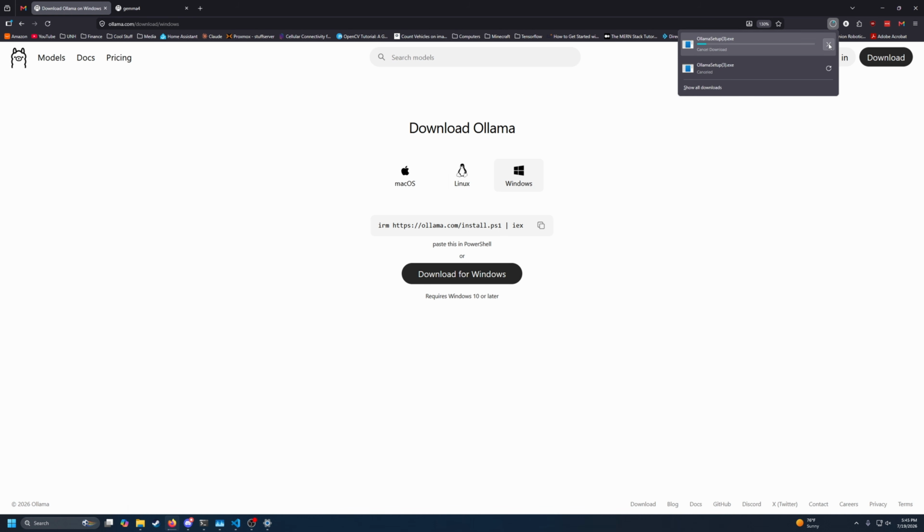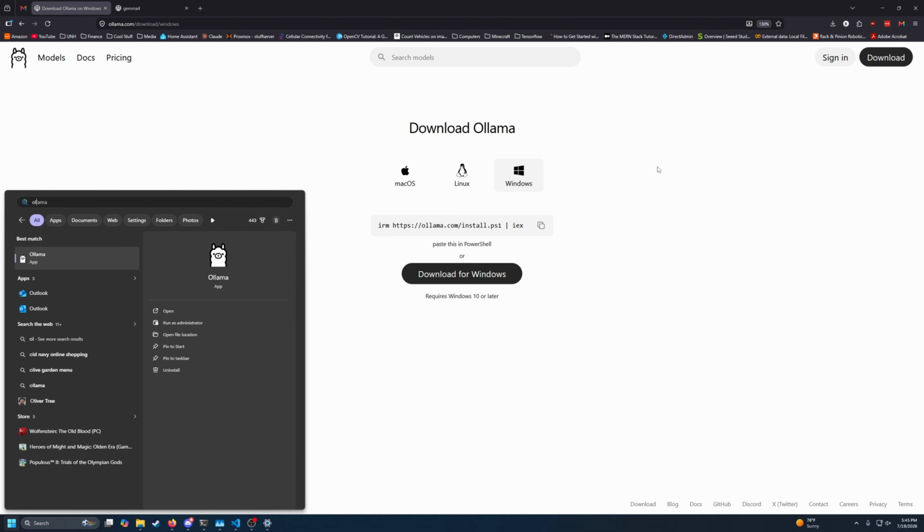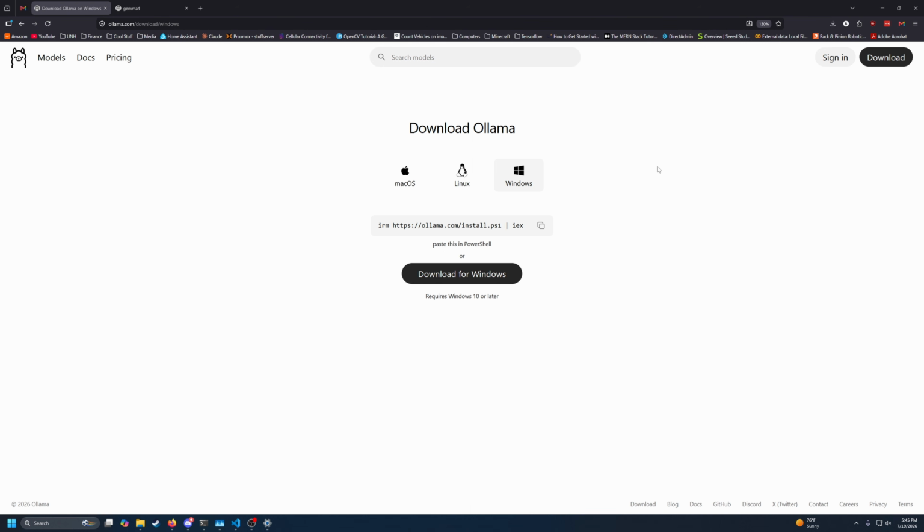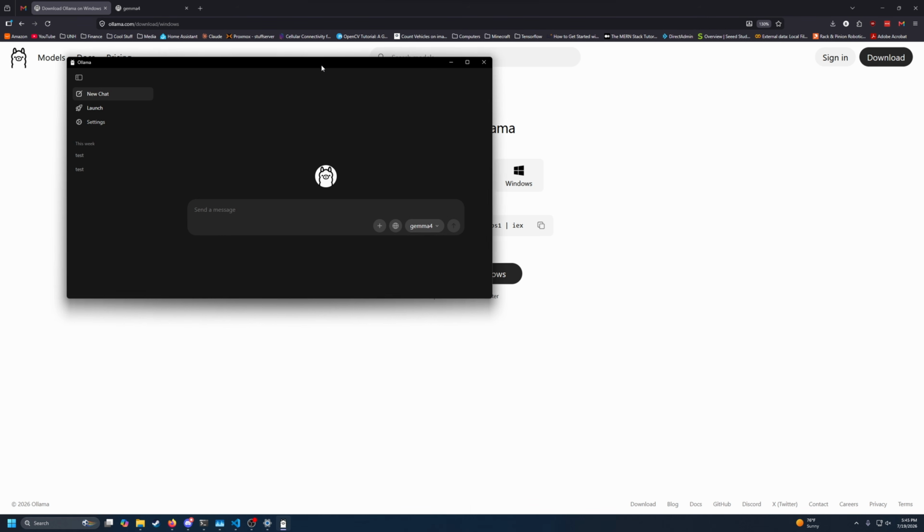And I've already downloaded it a couple of times, so I'm going to skip that part. The rest of the install is pretty self-explanatory. So I will now open Ollama, because after you run the installer, you will now have Ollama in your command prompt as well as an app. So I'll open the app for now.